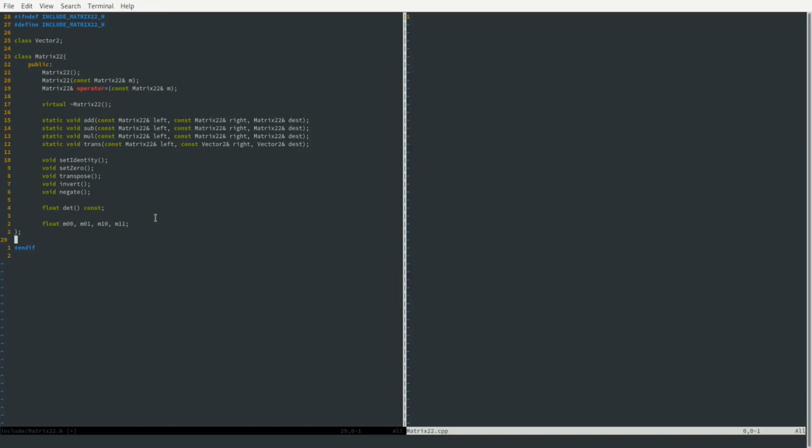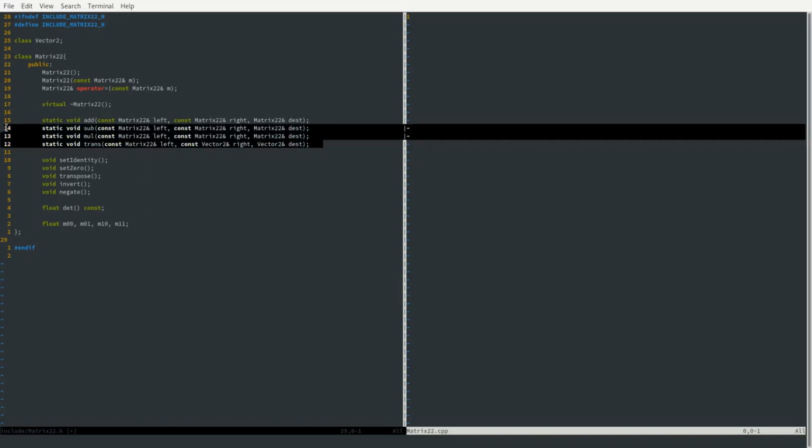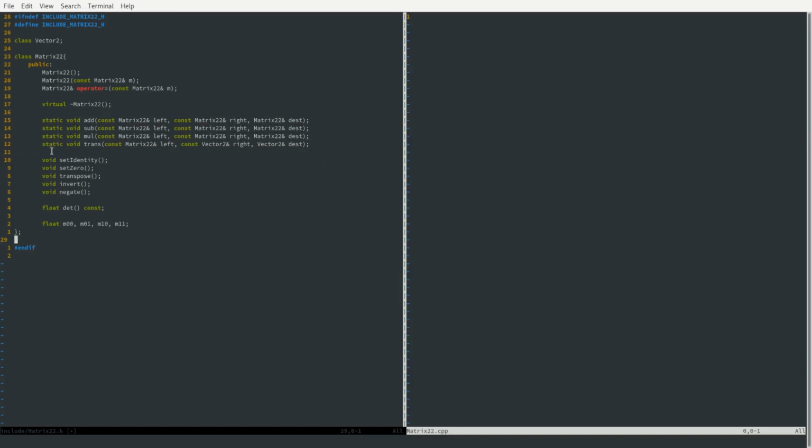The reason for that is, again, just because there's a lot of stuff to type, and it's also pretty easy to mess up if you don't know what you're doing. This is our matrix22 definition. I have forward declared vector2 because we're going to be able to multiply vector2s by this matrix.